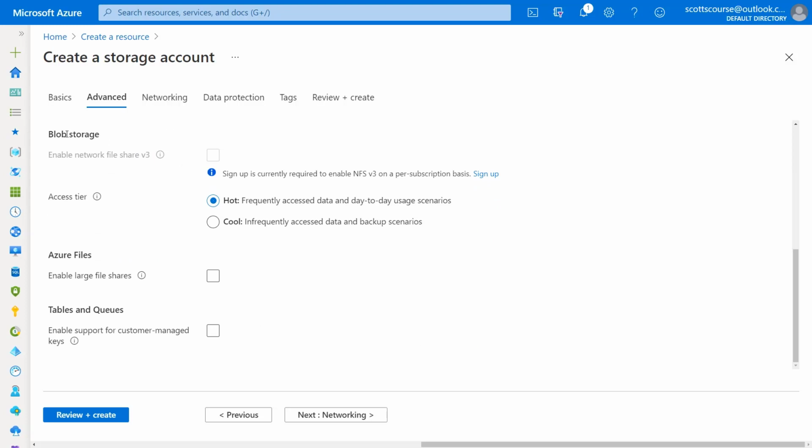Now, scrolling down. Within a storage account, we haven't talked about it yet, but you have blob storage, which is the main type of storage. You have table storage, you have queue storage, and you have Azure Files. So there are 4 types of files that you can store in a storage account. So this option has to do only with blob storage.